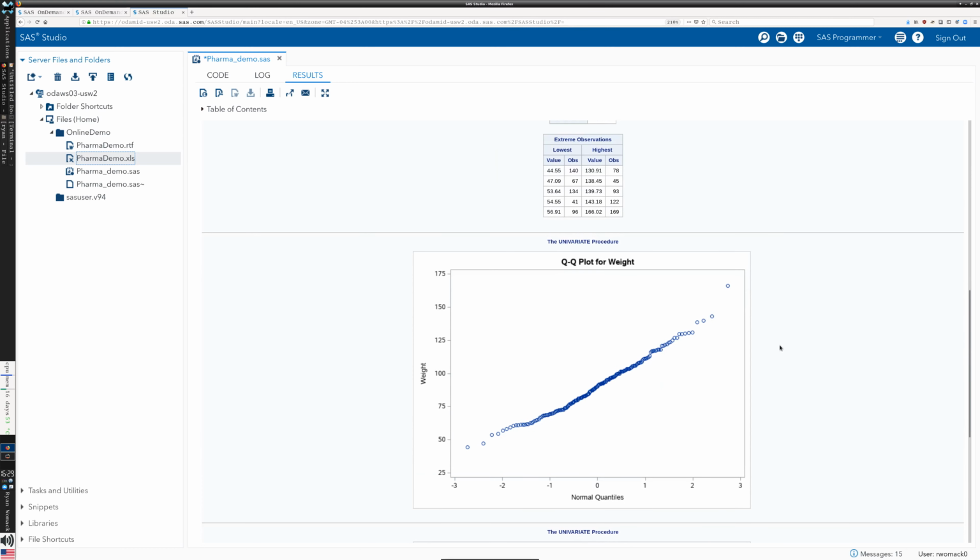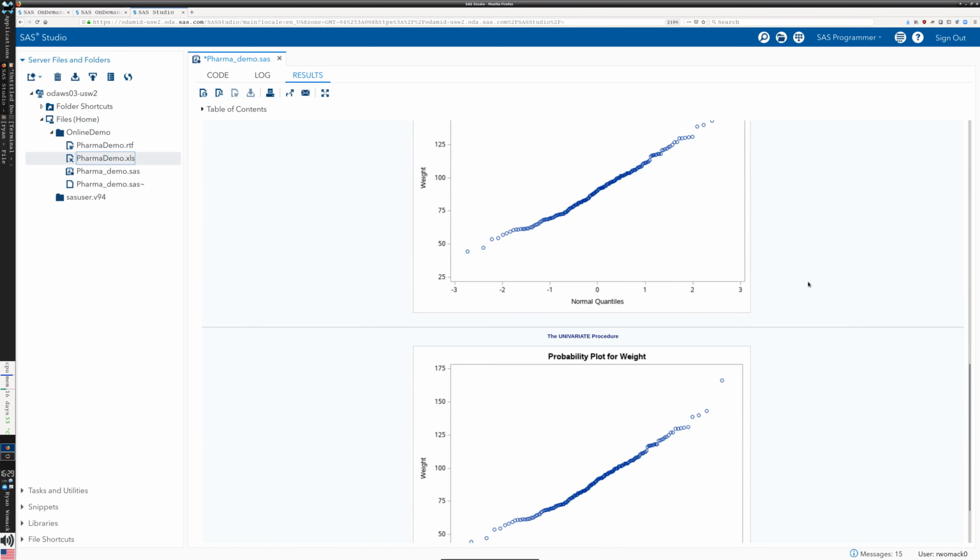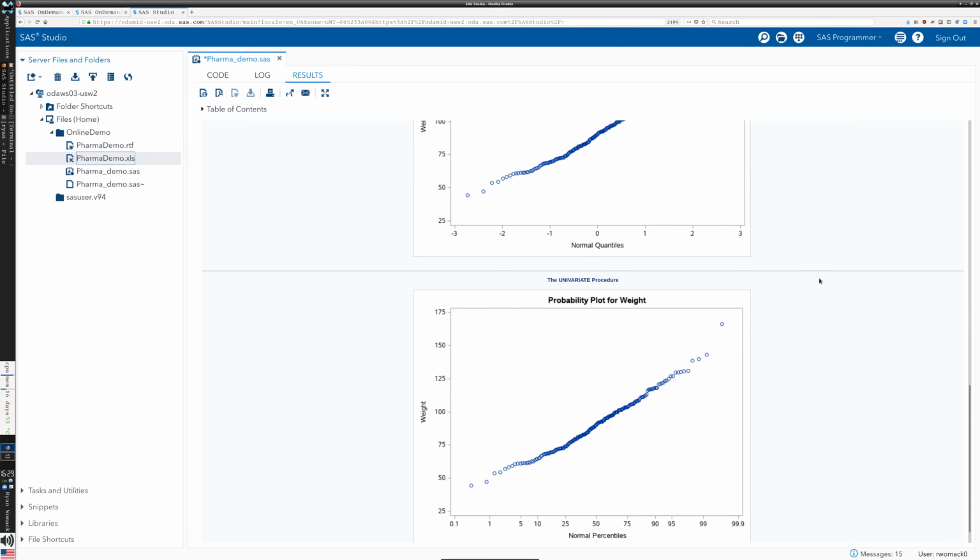And notice now we have these plots, right? So the idea of both the QQ plot and the probability plot is that it should be roughly a 45-degree line without curving tails or strange distribution to show that the data is normally distributed. And this looks roughly normally distributed based on these plots. This is the first time we've seen SAS provide graphical output, and we'll see a little bit more coming up.